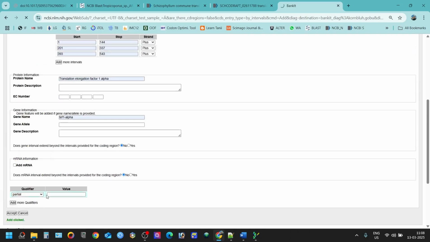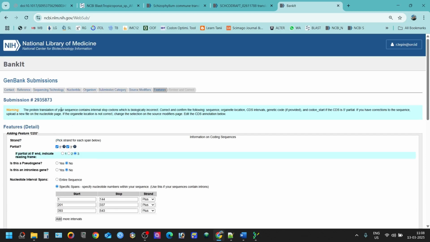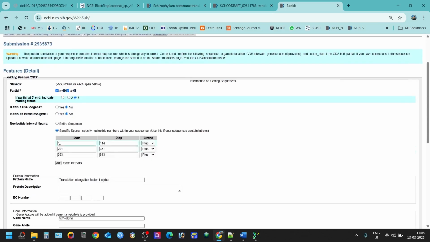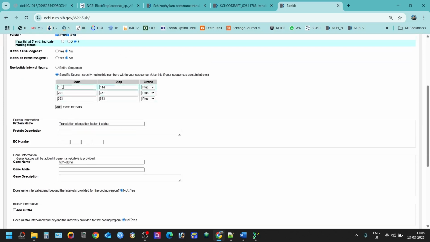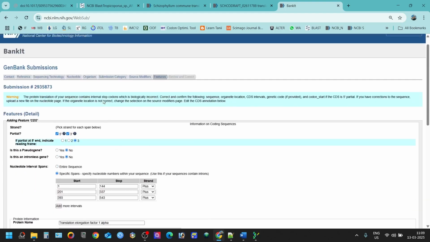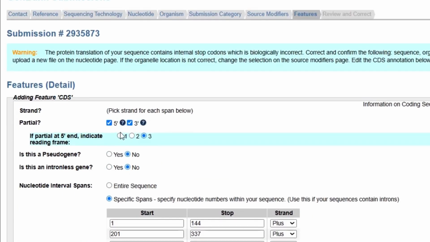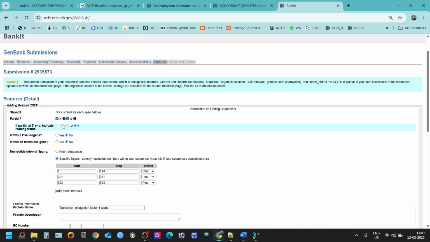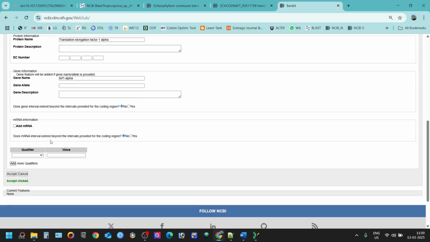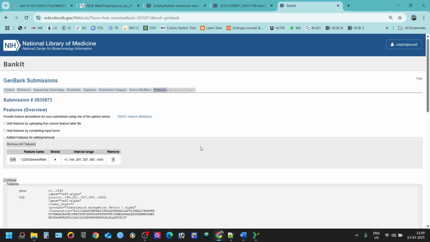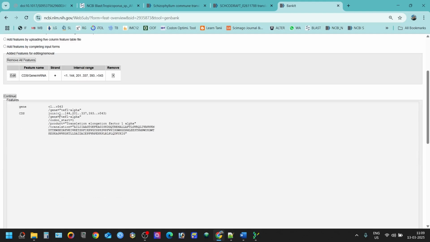You can see something like this will sometimes occur: everything is correct, you have mentioned correctly the position of the exons, but still it is showing something like "contains internal stop codons," which is biologically correct. Then you have to change this open reading frame. In my case, I'm just going to choose one and then accept. And you can see, but don't just continue right now.